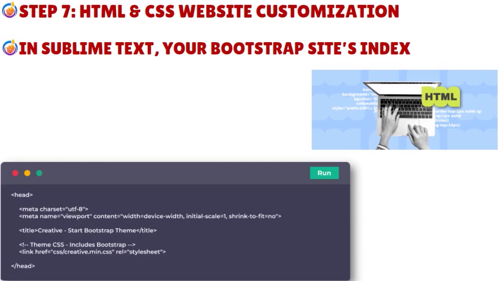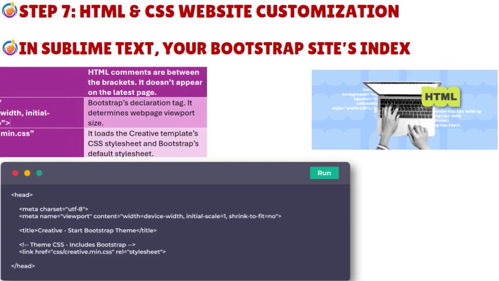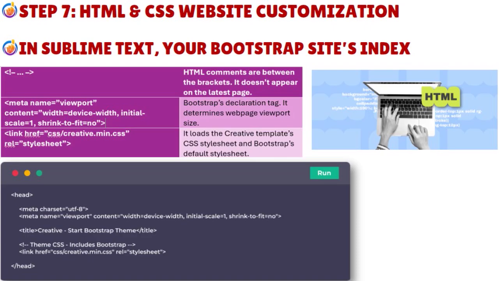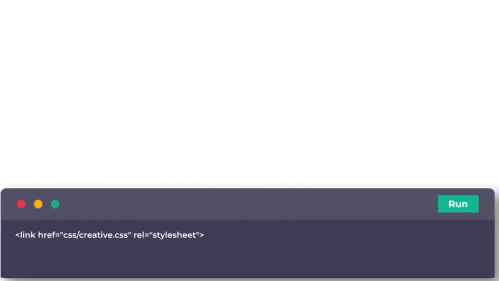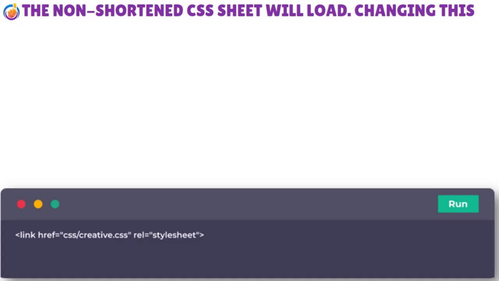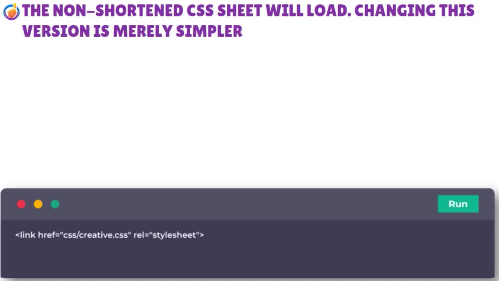Now, some of these declarations are new, right? So let me explain here. I want you to continue to look on the screen. For instance, when you have meta name viewport, what it means, okay? And you also have the link href, so it really helps you out. Now let me simplify that final statement, which loads the CSS. You want to replace that line, so on the screen. And what happens here is that the non-shortened CSS sheets will load. Changing this version is barely simpler.